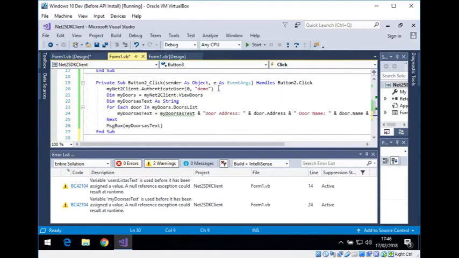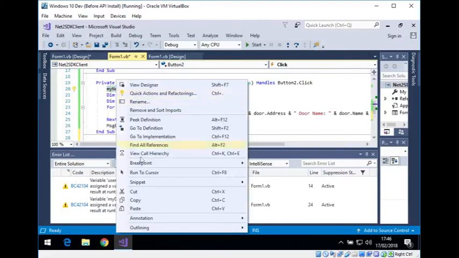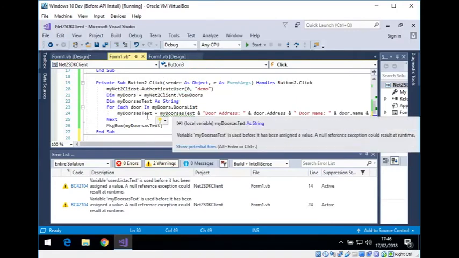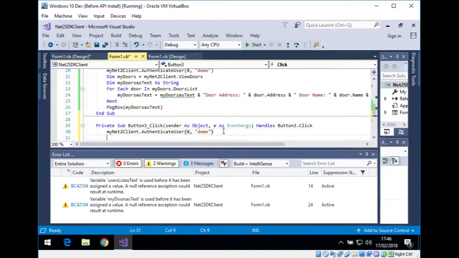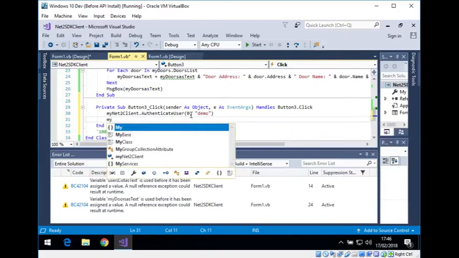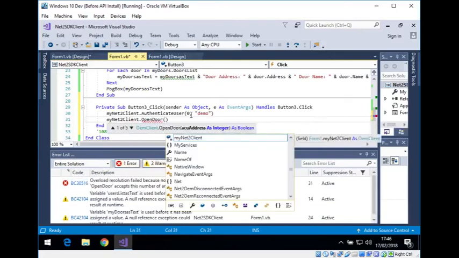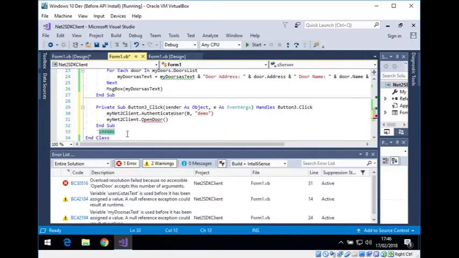and again we need to authenticate, because unless you've got it authenticating when you start up the application, it could be that the user loads up your application and just clicks straight onto button 3, so make sure you either have a duplicate authenticate in there or you authenticate when you load up the application. So authenticate user, and it's as simple as my Net2 client dot open door, and then that door address. I'd copied that earlier, paste it into there.